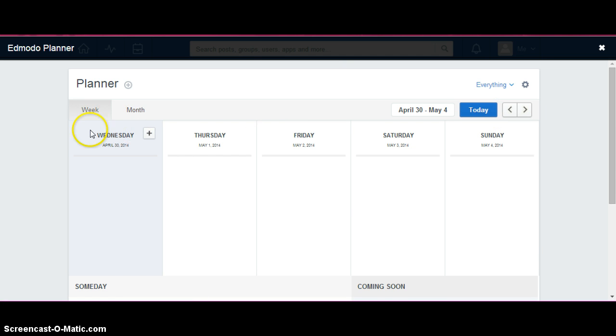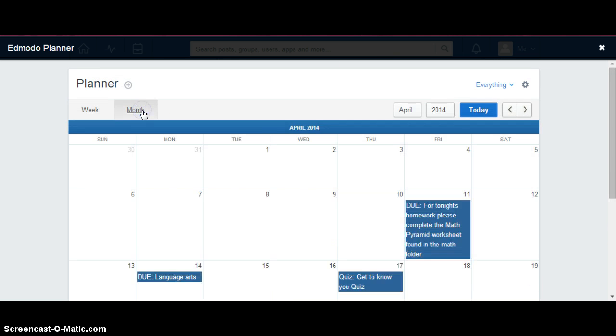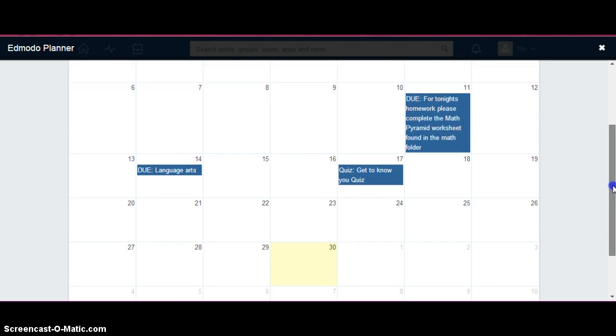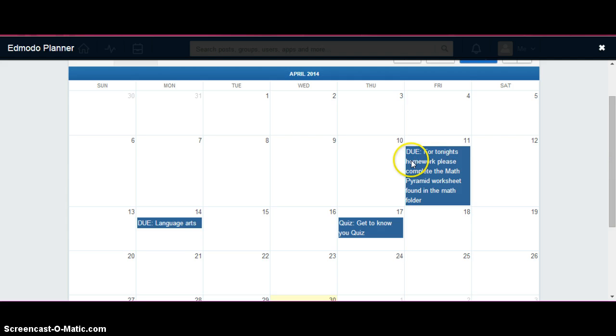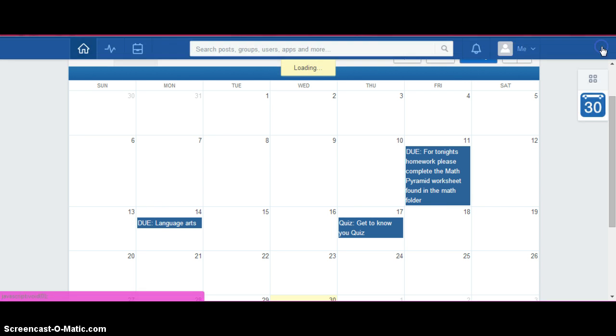Now, one of my favorite things about this site is the Edmodo Planner. You can either look at this Edmodo Planner, which is just like a calendar, as weekly or monthly. And the great thing about it is that the Edmodo Planner adds all the assignments that are due within that month right on the calendar for you. This helps the students be more organized and ready for their assignments that are coming up to complete.